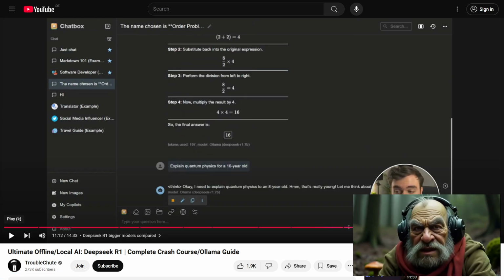Now we're talking. Asking it to explain quantum physics to a 10-year-old is like throwing a curveball at this AI. If it can break down something that complex into simple terms, we might just have a winner on our hands. But if it starts rambling nonsense, I'll be the first to roll my eyes. Let's see if it can pull off this intellectual gymnastics.